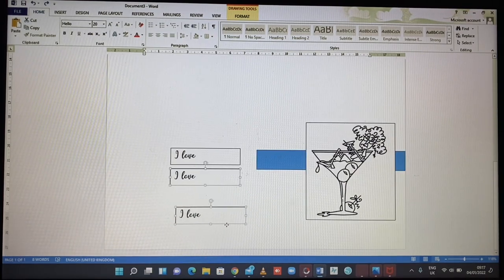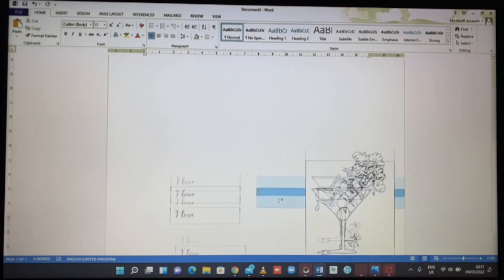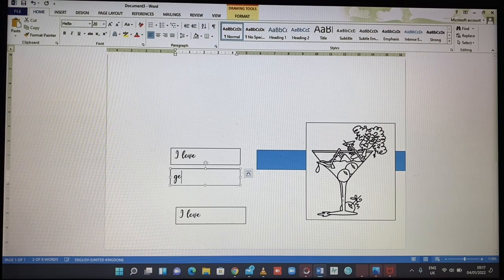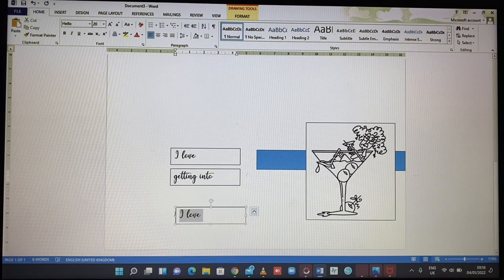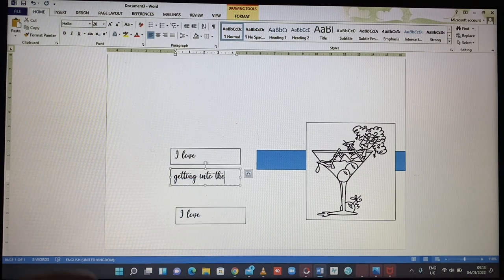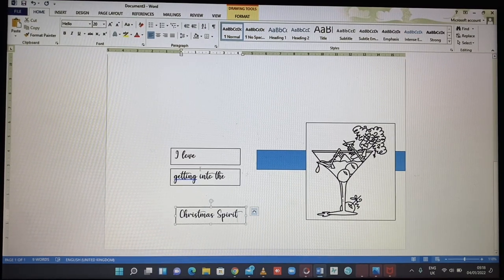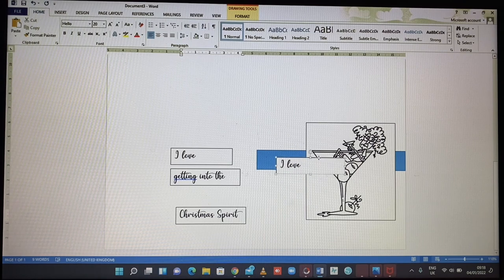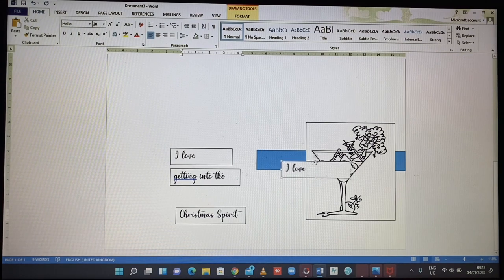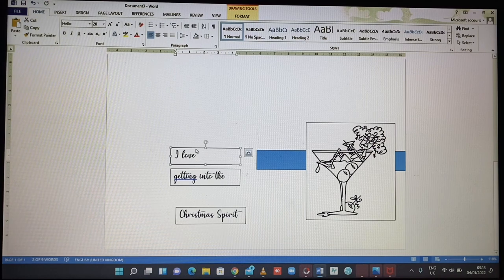Right, so now I've got three text boxes. And I want this one to say getting into, don't want a capital G. My computer thinks it knows better than me. I think I'll put the on there as well, the. And in this one we'll have Christmas spirit. Okay, now they're going to go somewhere over here.